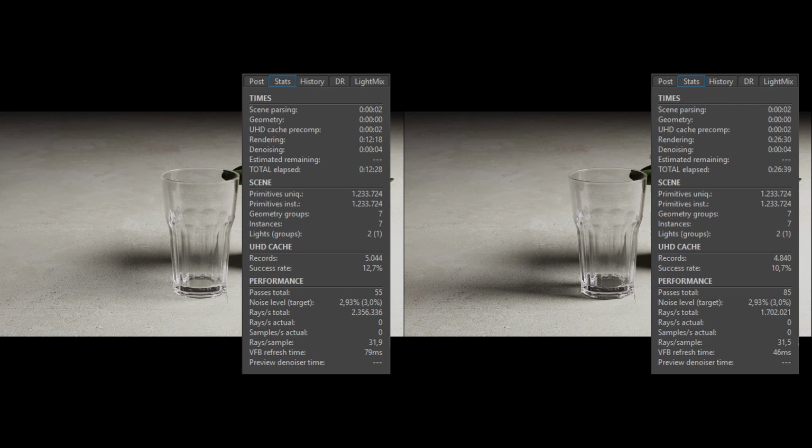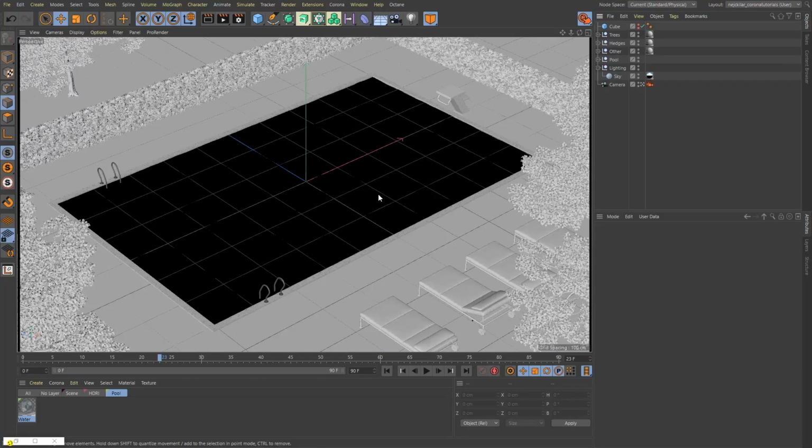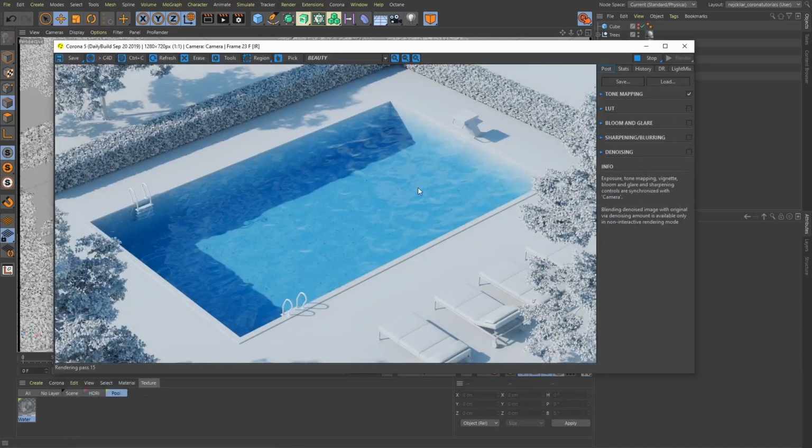Remember that. Okay, so another typical example of caustics can be seen in this pool scene. The scene is really basic, just a pool that's being lit with an HDRI. Right now, if I bring up the VFB, the pool looks fairly basic and dare I say a bit uninteresting. We have no caustic effects in the scene right now, but let's quickly change that, shall we?